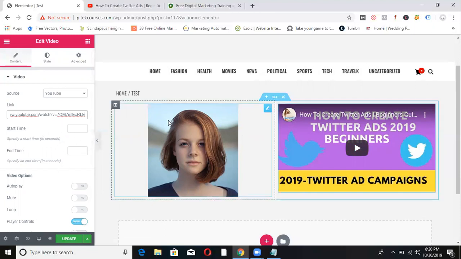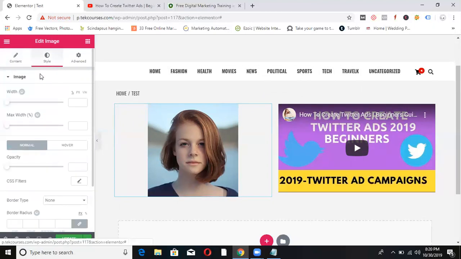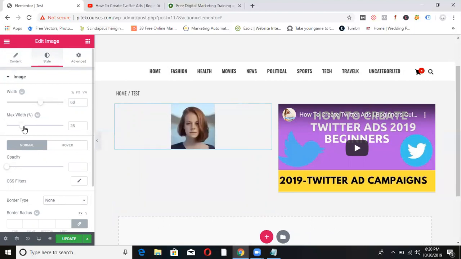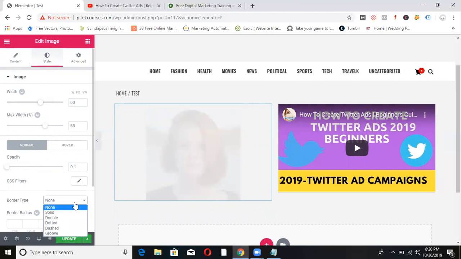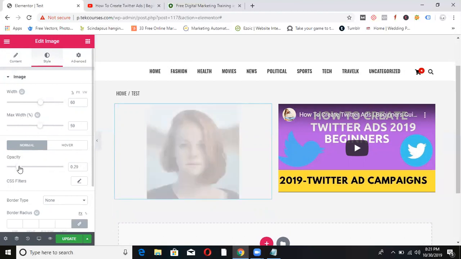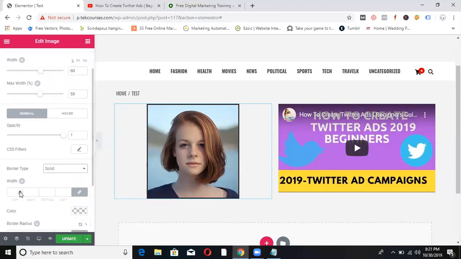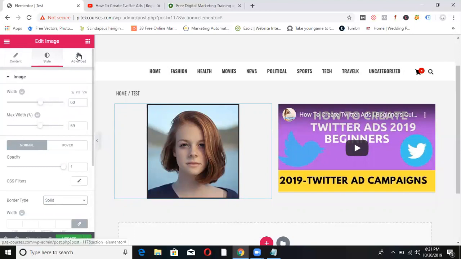So let's see image alignment, how you want this image, whether you want left side, middle, what is the caption. Even if you want, you can give a link. If you go for style, you can do many settings. What should be the width, max width, opacity, border type, then the width, top, right, color. So all these things you try it. Border radius, box shadow, and some advanced settings also.